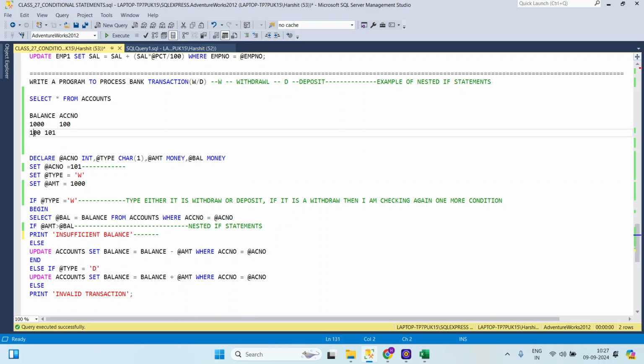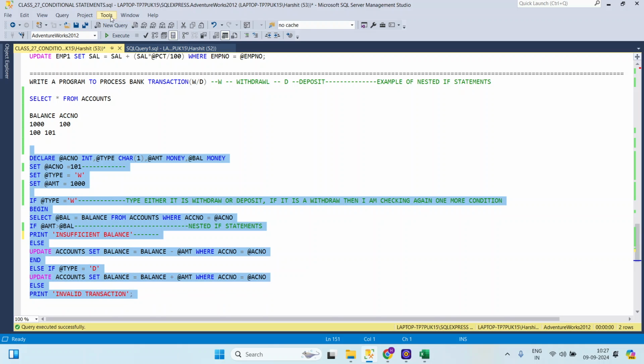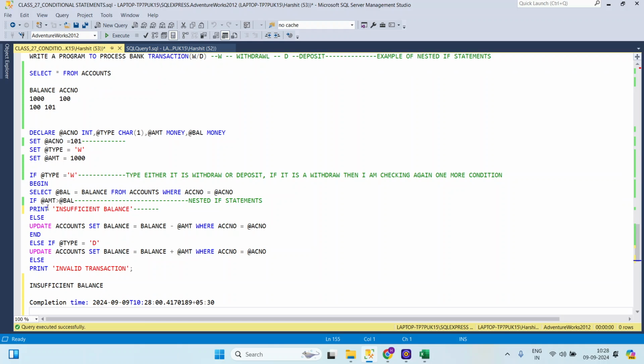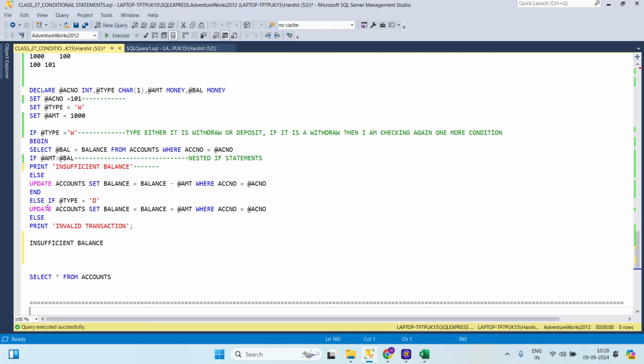For account 101, the balance is 100, but I am trying to withdraw 1000. So the amount, 1000, is greater than 100. It is true, right? So insufficient balance will come. While executing this one, it will come: insufficient balance. See, it is coming insufficient balance.